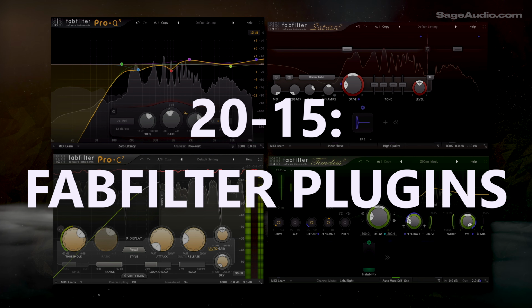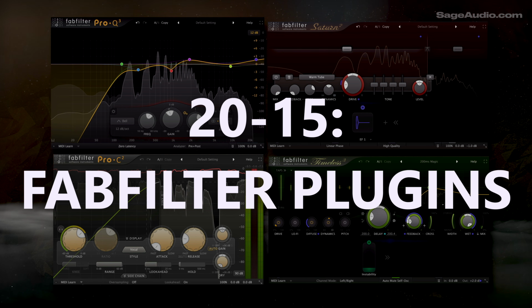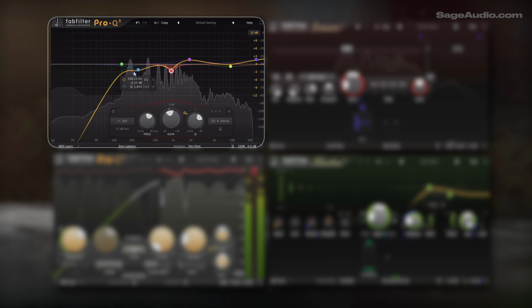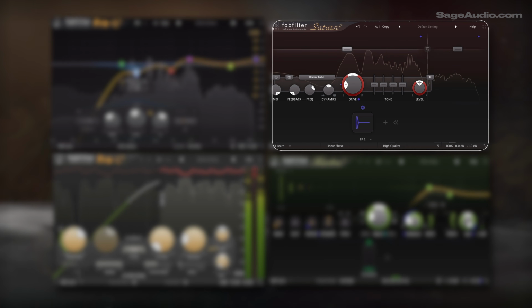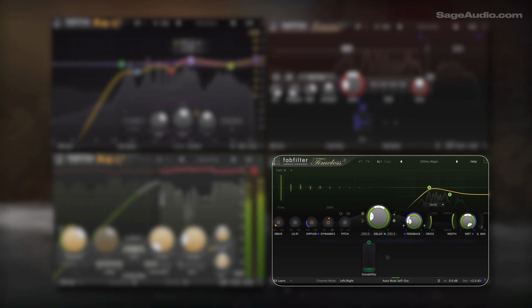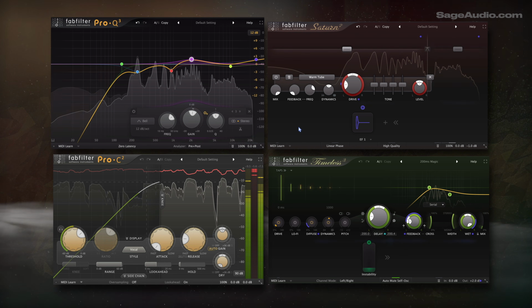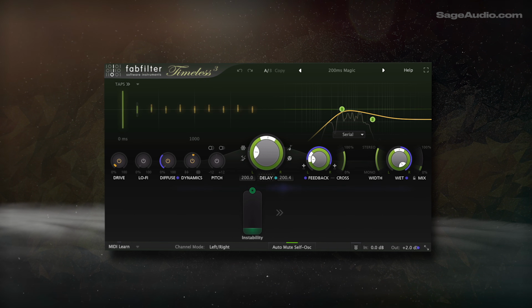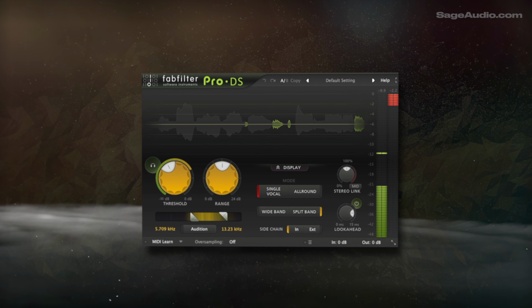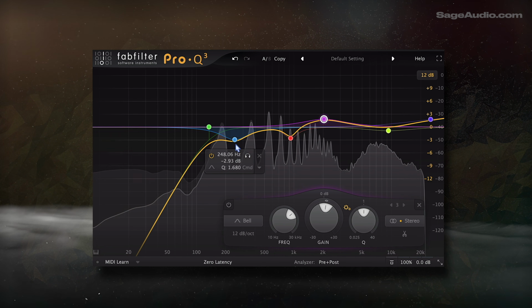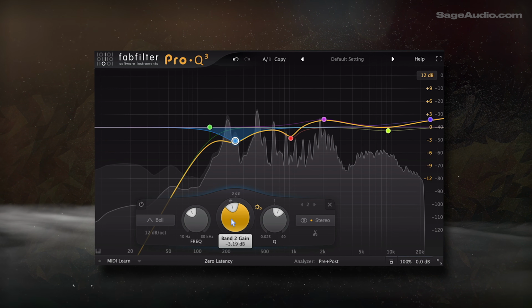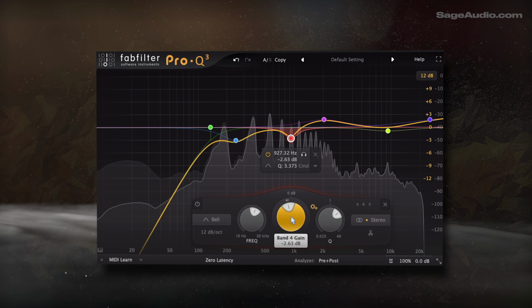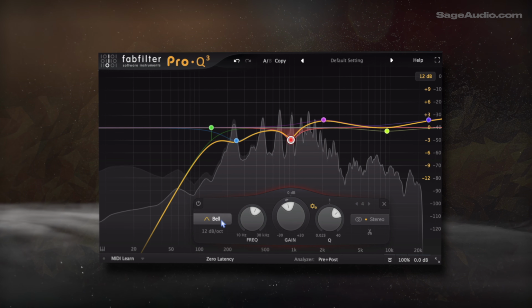From spots 20 down to 15, we have the FabFilter plugins. I want to get the obvious out of the way first. FabFilter makes great plugins that are flexible and well optimized. Now, the most useful ones, in my opinion, are the Pro Q3, Saturn II, Pro C2, Timeless 3, Pro R, and the Pro DS. The Pro Q3 feels like a reliable and easy-to-use stock EQ with mid-side, right-left functionality and a variety of filters and phase options.